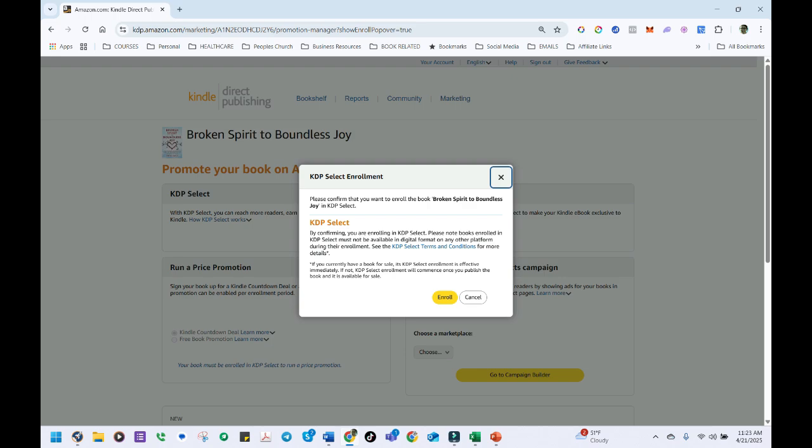By confirming you are enrolling in KDP Select, please note books enrolled in KDP Select must not be available in digital format on any other platform during their enrollment. So as I was saying, you can't publish your ebook anywhere else when you're in this program. And then here's the terms and conditions if you want to read that. If you currently have a book for sale, its KDP Select enrollment is effective immediately.